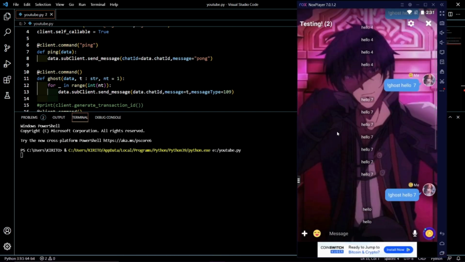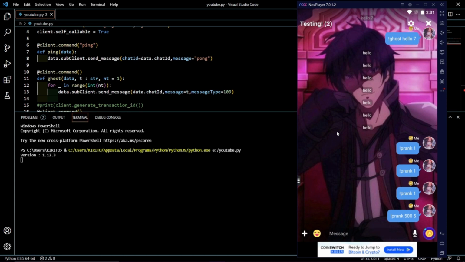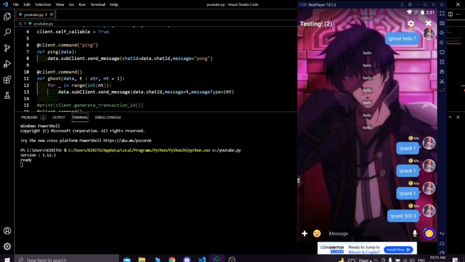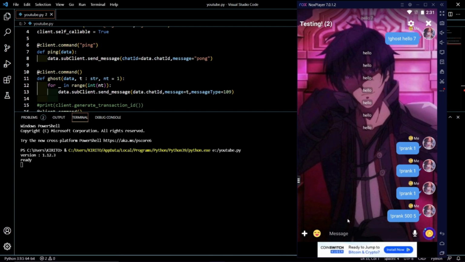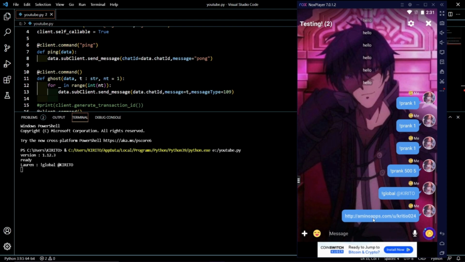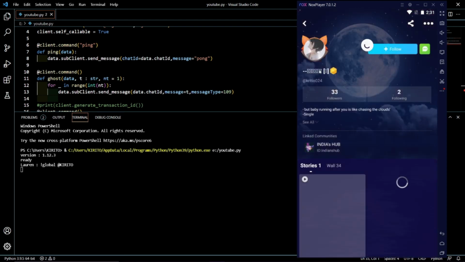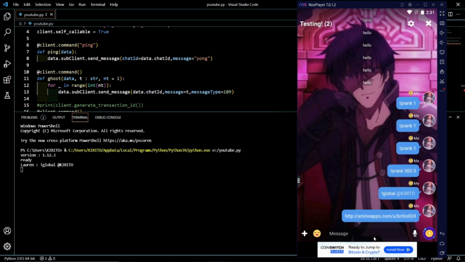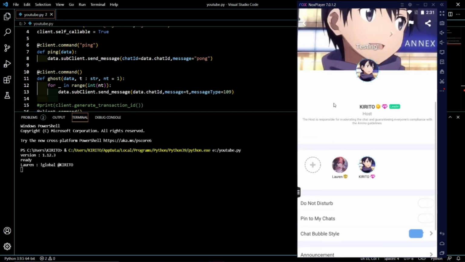Okay, let me mention myself. So first global at the rate 0. Okay, and here is my global id. Oh, it's Kirito's global id. Okay, you can't mention yourself, okay? So just mention the host, Kirito.